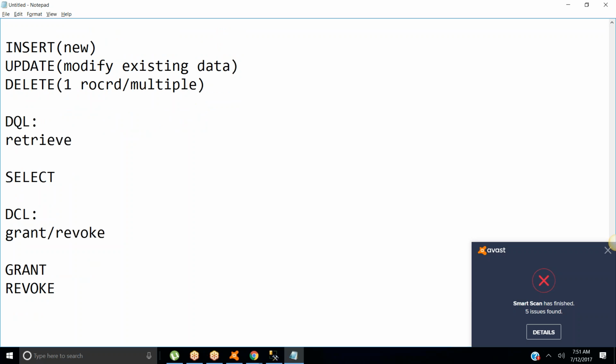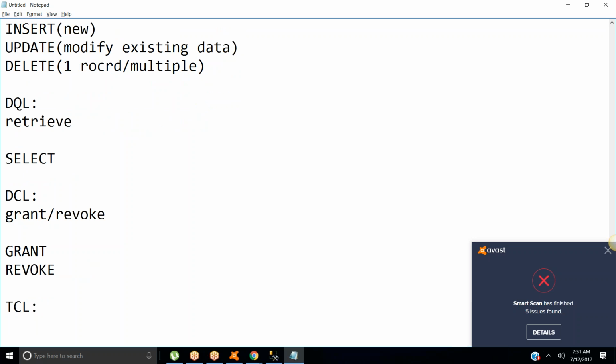Okay, and now we are going to work with TCL. What is meant by TCL? Transaction Control Language. Through this command, you can manage your transactions. Mainly, you will be using this language in the banking sector.